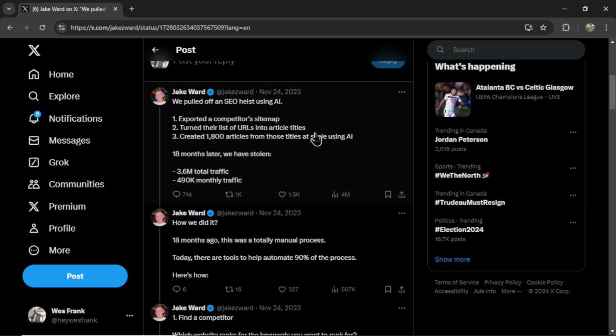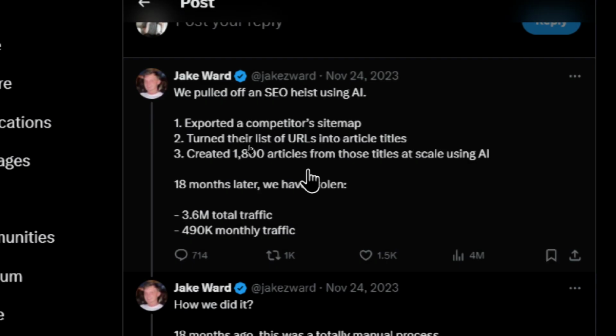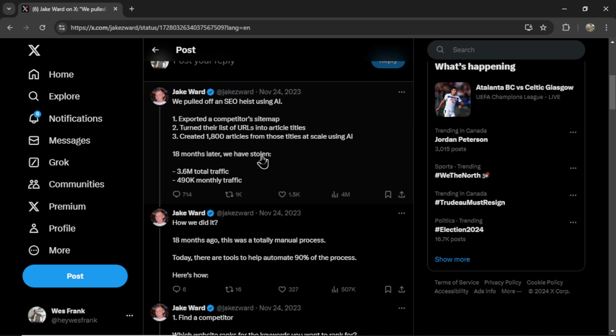In a nutshell, what he did was he exported a competitor's sitemap, he turned their list of URLs into article titles, and he created 1,800 articles from those titles at scale using AI. And the theory goes, those 1,800 articles should be targeting the same keywords as your competitor's articles, and therefore if your competitor starts getting traffic, you should get a portion of that traffic as well. So it's a great way to stay neck and neck with your targeted competitors.